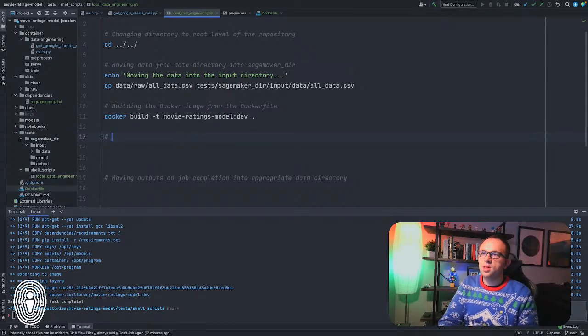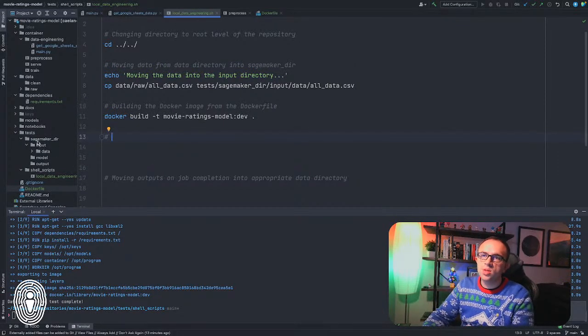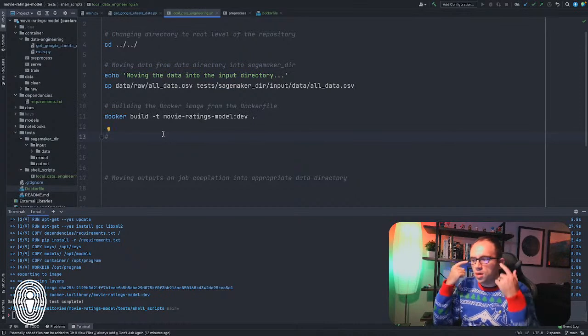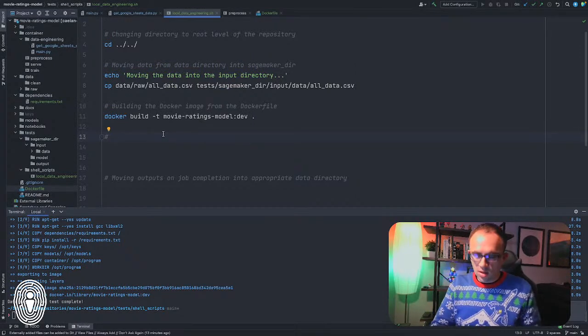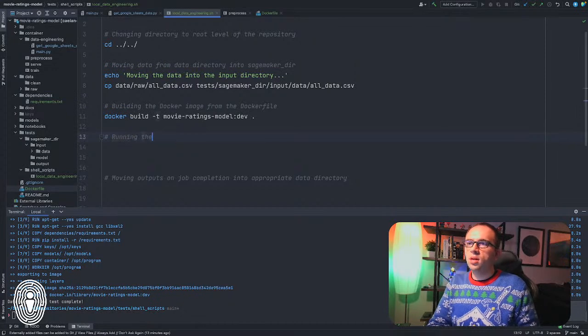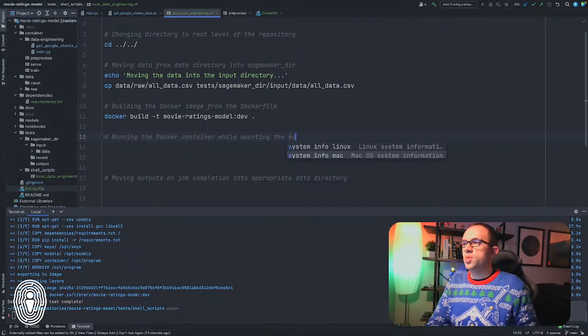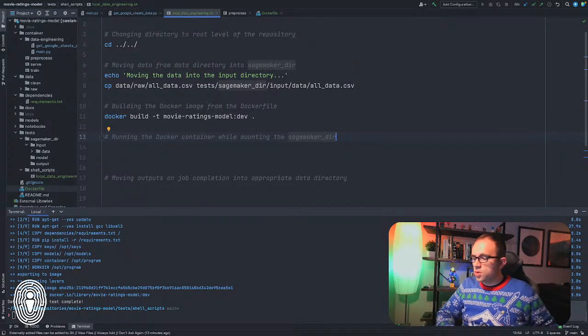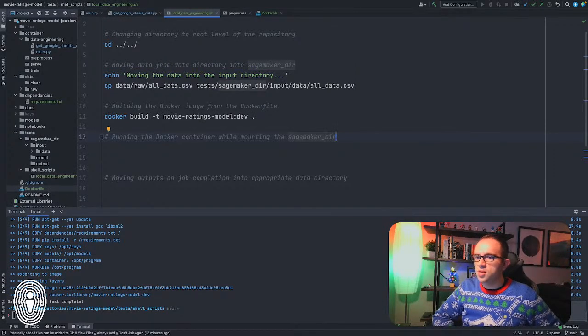This is the interesting thing: when we do a Docker run, we need to mount up the SageMaker directory as if it is the opt/ml directory. I don't remember off the top of my head how to do this. So we're going to run the Docker container while mounting the SageMaker dir. And again, this container is going to work just fine across multiple different platforms. It's just that I have to do it like this, because if I don't, SageMaker is not going to like it.